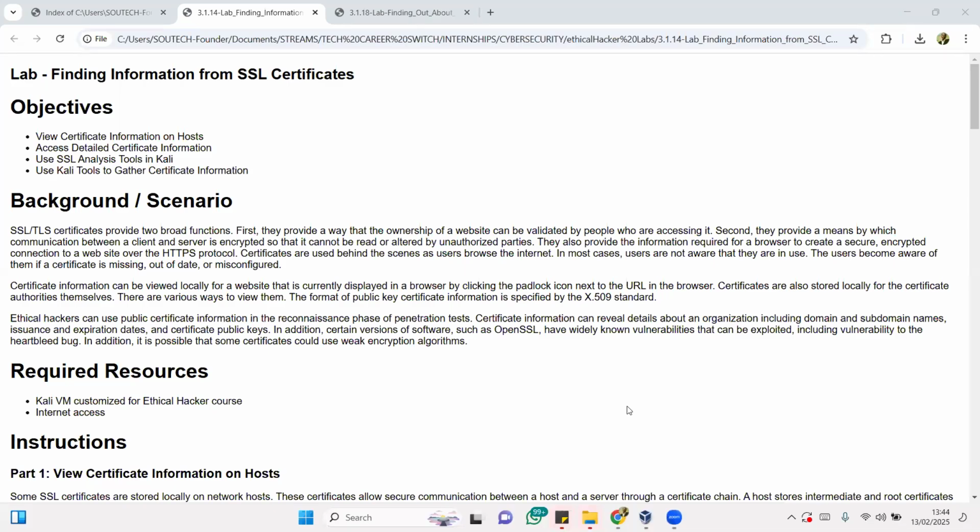We are right now in lab 3114. So we're making progress. We still are trying to do reconnaissance, footprinting. We're going to progress into vulnerability assessment. So now we're still trying to find information. Now we want to find information from SSL. So the question is, what is SSL?